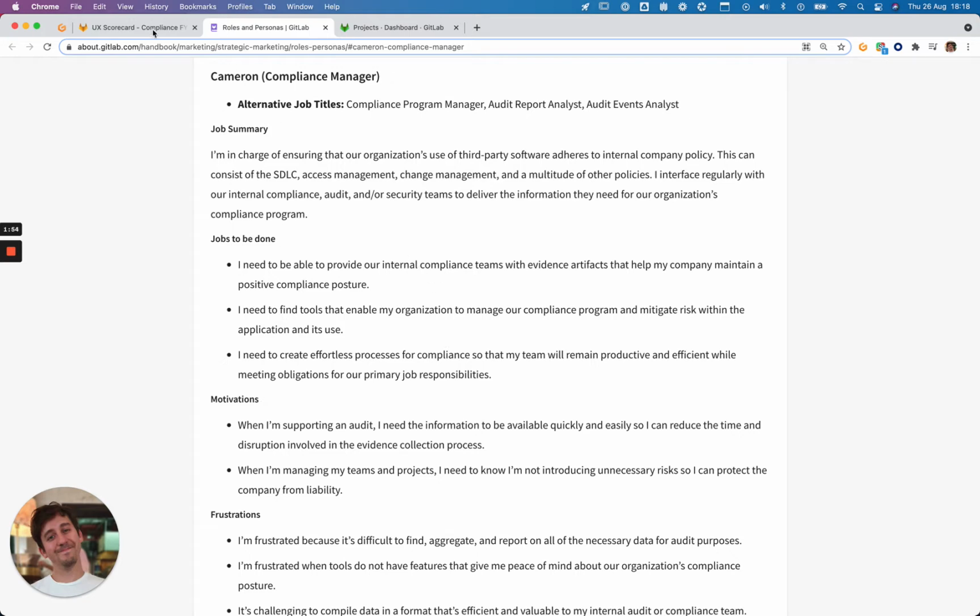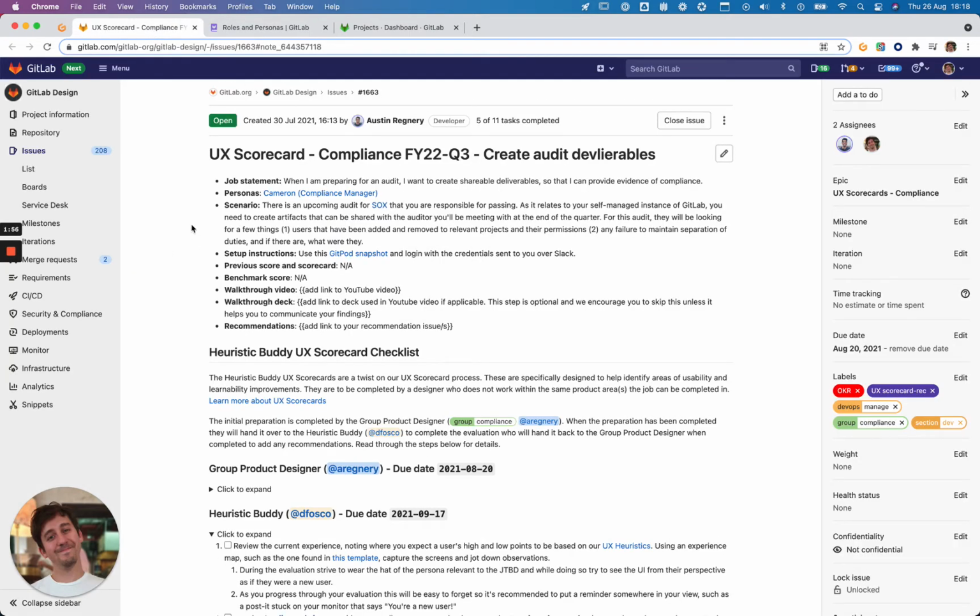So let's look at the scenario. There is an upcoming audit for SOX that you are responsible for passing. As it relates to your self-managed instance of GitLab, you need to create artifacts that can be shared with the auditor you'll be meeting with at the end of the quarter. So I need to create the artifacts, and at some point these artifacts will be shared.